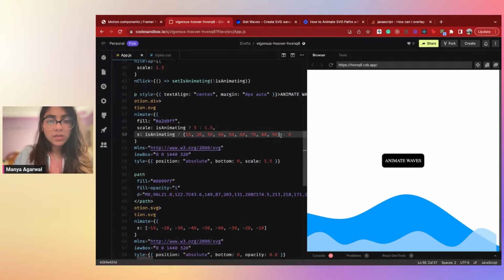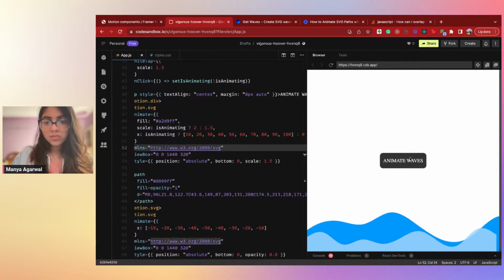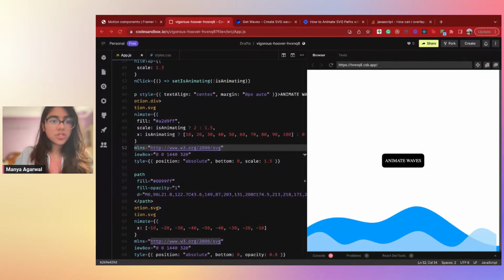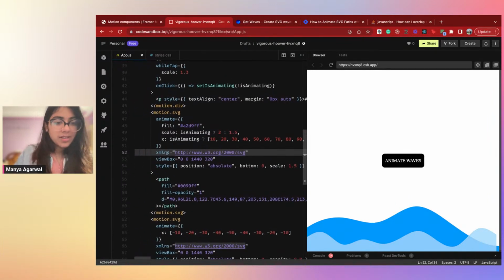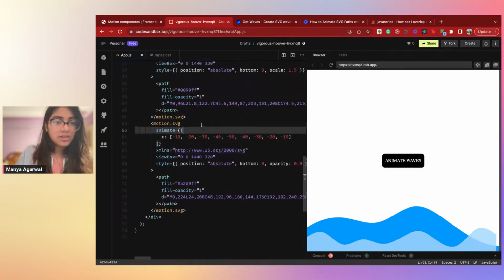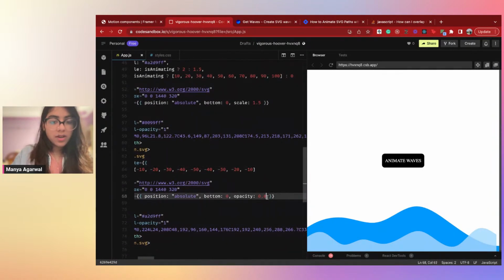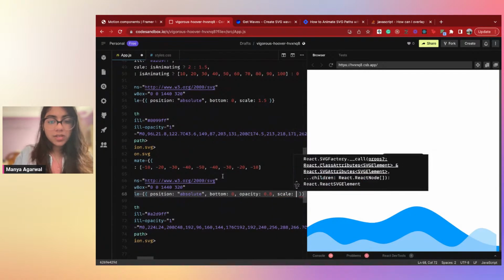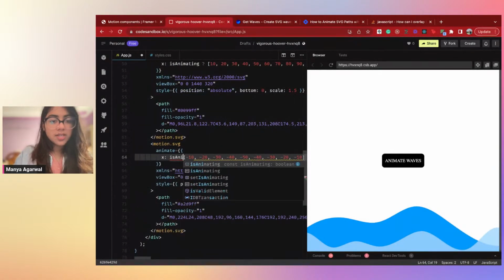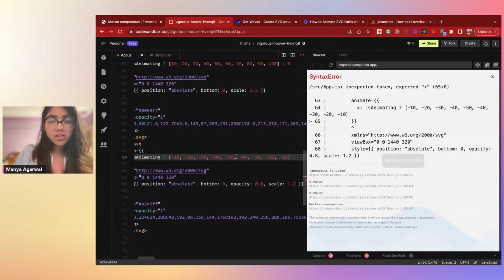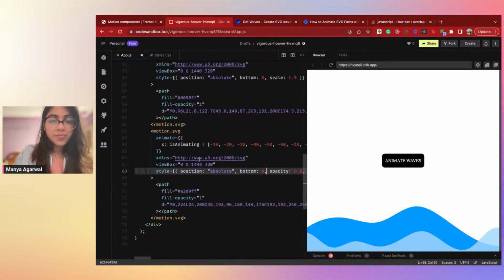Maybe, let us see. Interesting. It's moving a little. Yeah, the light blue one is not moving because we've not put the condition there yet. So let's put it there as well. Come here, and here I am going to scale it up to 1.2. Then here I want to say is animating, and else it just stays 0.